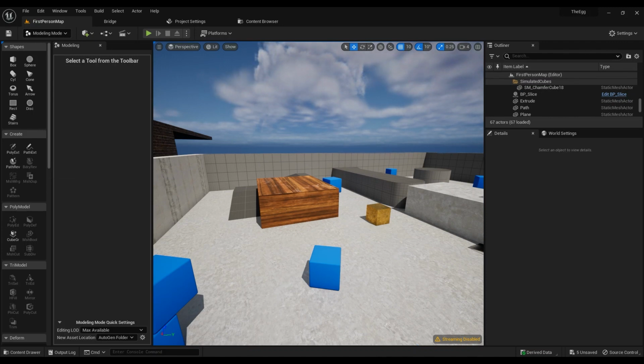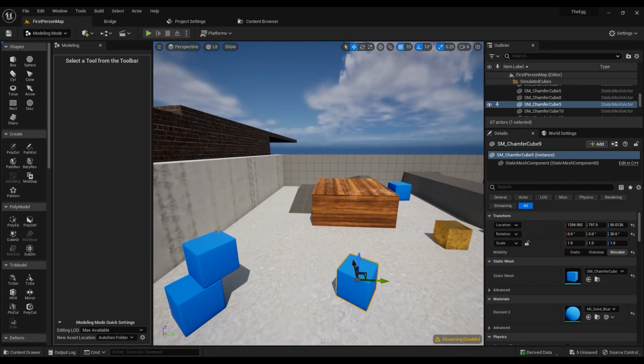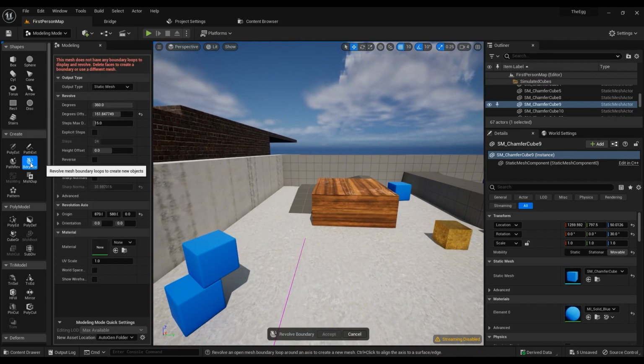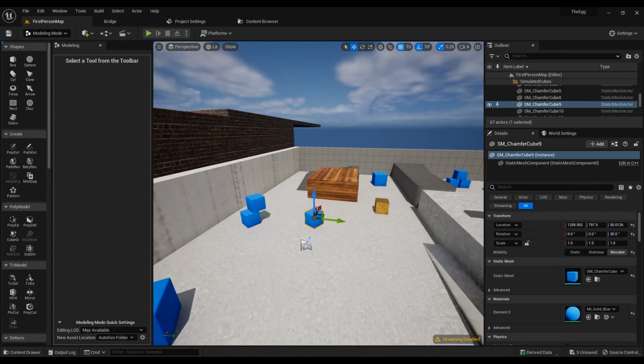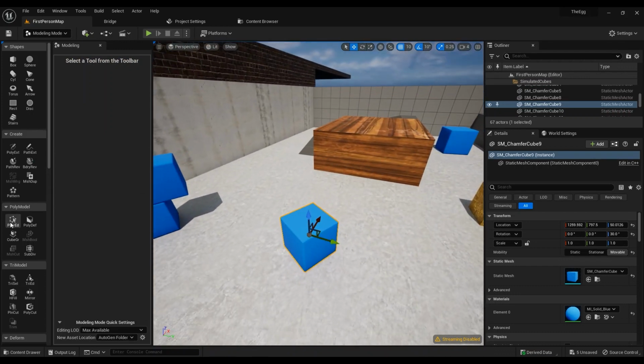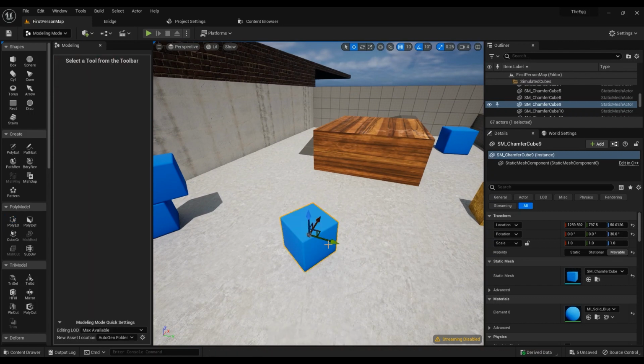Boundary Revolve. So for that, you need to have selected a mesh and then click on it. It's saying that for this specific mesh, it doesn't work. You need to either delete a face or use a different mesh. So let's do that. Let's delete a face. So poly edit. You know what? We can't actually use this one.